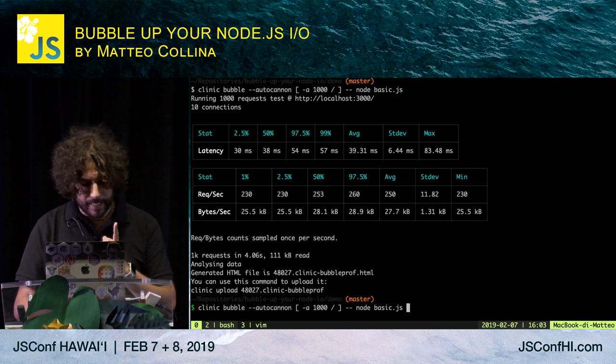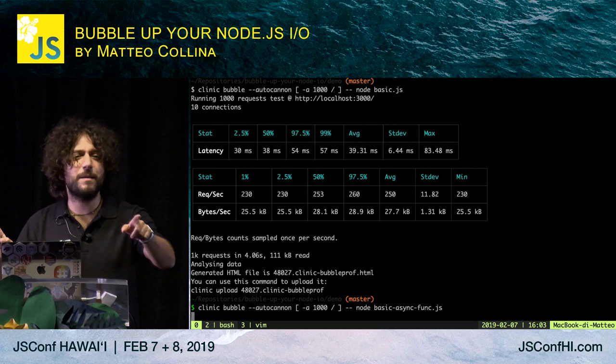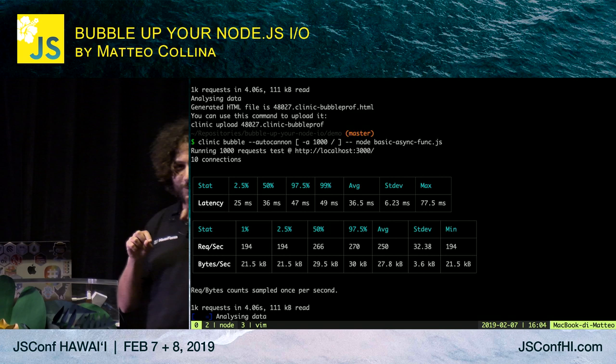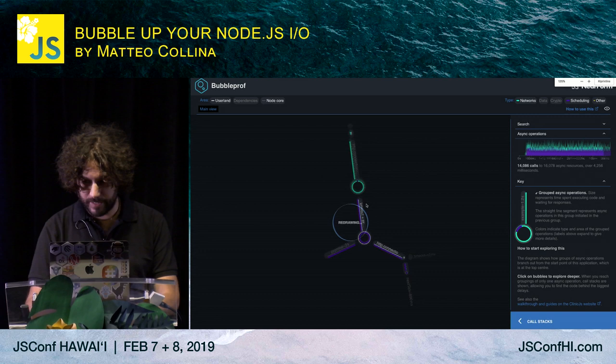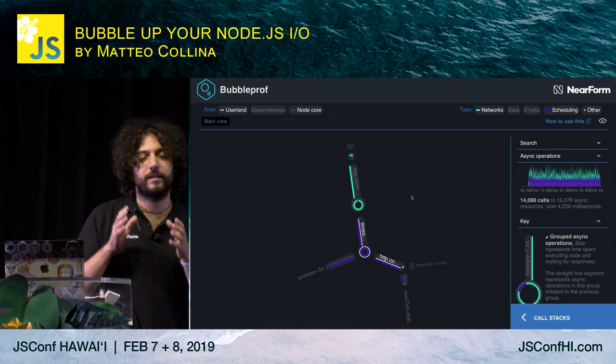How many people think it's the same? How many people think it's different? Somebody knows. So this, let me zoom in. You can see that this is actually different from the previous one. It generates a different diagram.